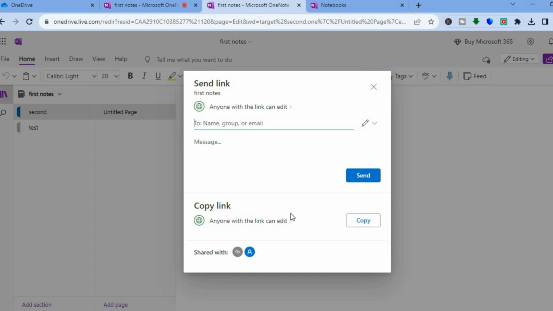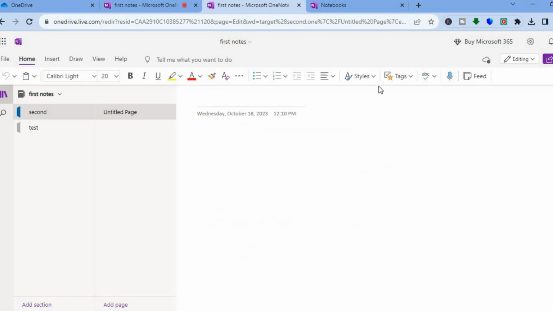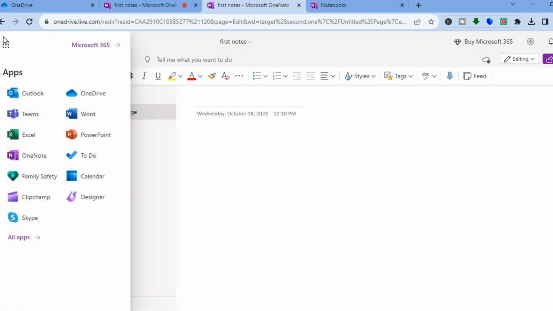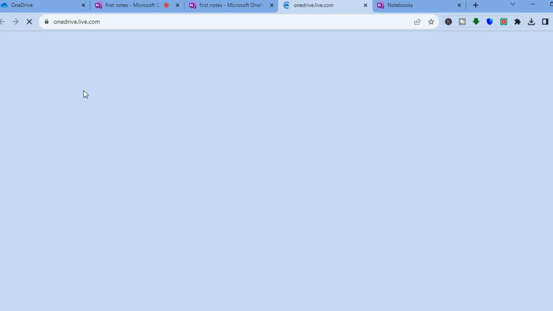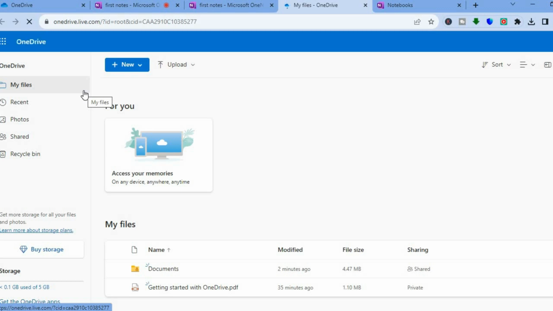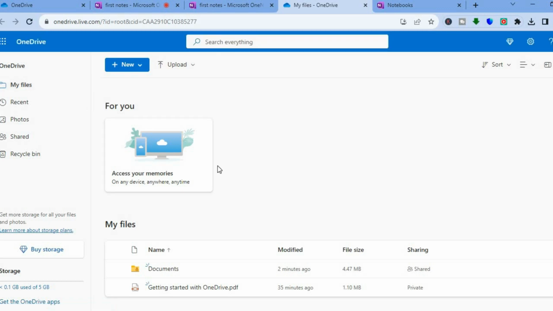Another thing that you can also do when it comes to OneNote, if you would like to embed your notebook on a blog or so on, or your website, you can do that. To embed it, all you'll need to do is go over to the top left hand corner, tap on the three dots. Once you have tapped on the three dots, from here you could tap on OneDrive. Then just give it a few seconds to load up. Once OneDrive loads up, you will be redirected to this page. And from here, you're going to tap on Documents.